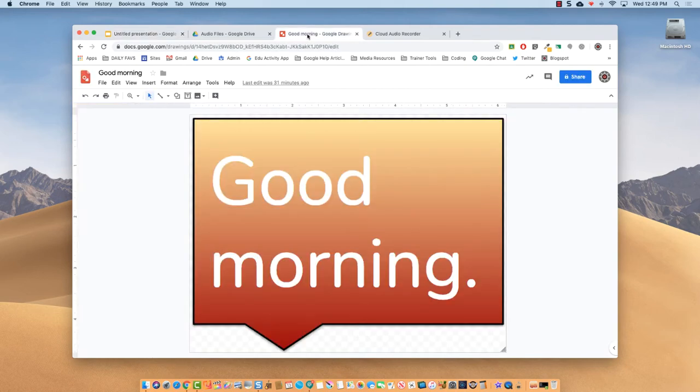Let me click on this tab, and what you see here is a Google drawing. Basically what I've done is I've added a shape, and then I just typed some text on top of that. I then exported 3 of these images into my Google Drive, and they are available now for me to use in my presentation. The other thing that we need to do is record some short phrases. So I have good morning, what time is it, and how are you? 3 separate audio files I need to record in Spanish.